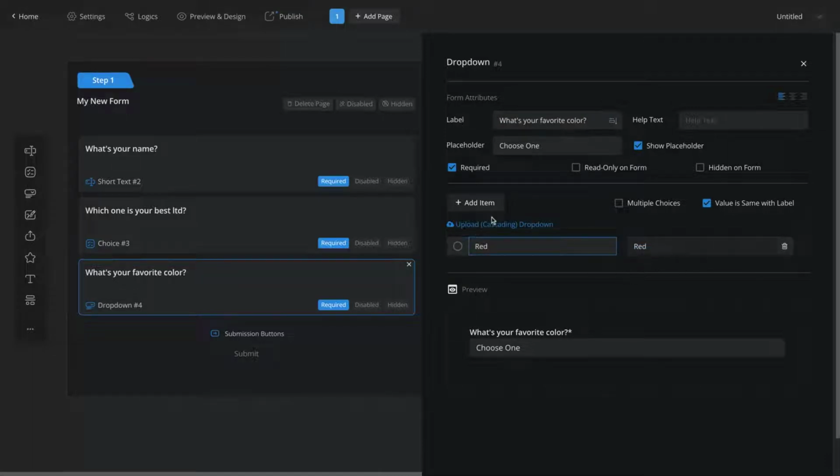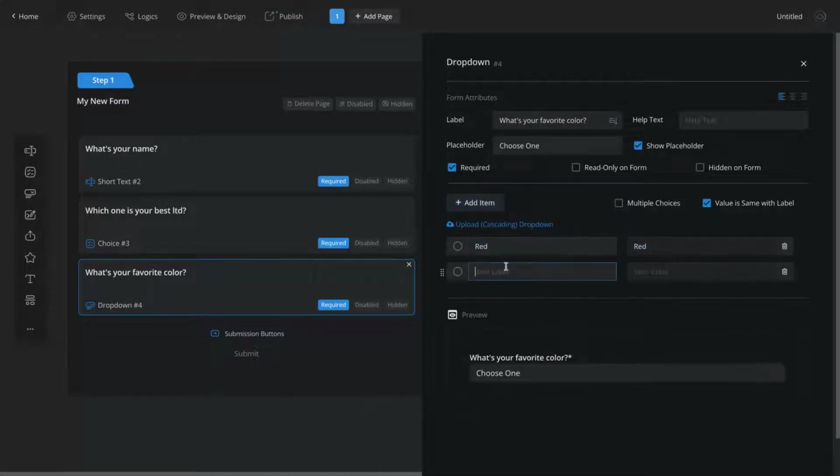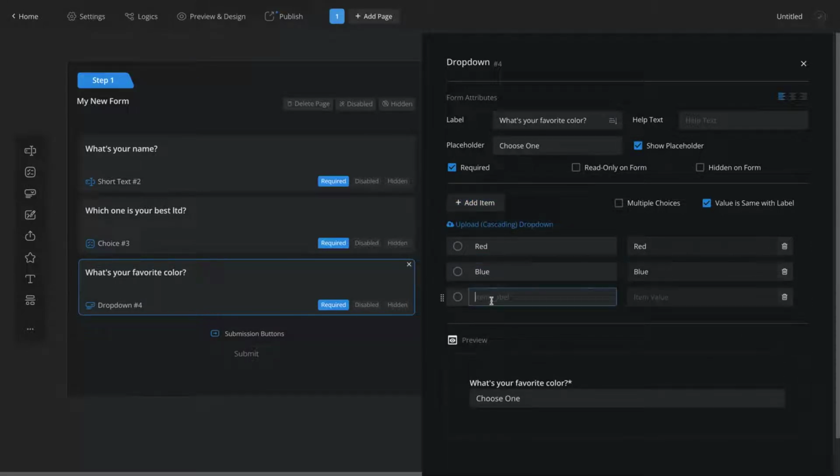Red, blue, purple. You can change the placeholder to your language. For instance, when I add in here in another language, you're going to see that everything will be customizable in your language. Pretty simple. I like the user interface, so it will be like that. What's your favorite color? Red, blue, purple.